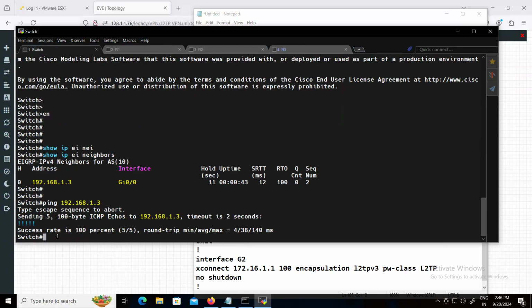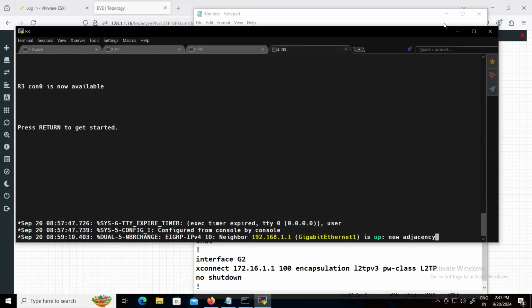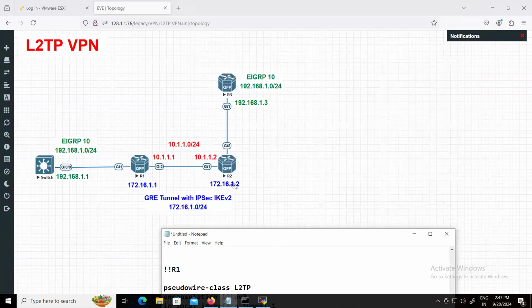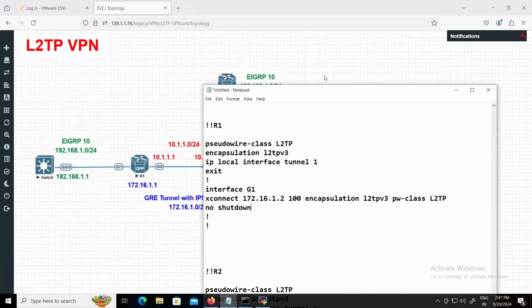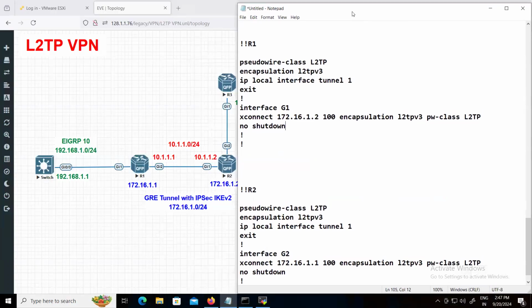My L2TP is already a success right now. Now, if you want to have the communication secured, that communication will be secured on this tunnel between R1 and R2 only. So if you want to secure the communication between R1 and R2, it will come encapsulated with L2TP.